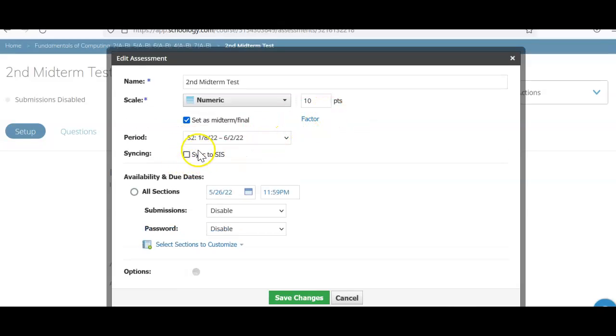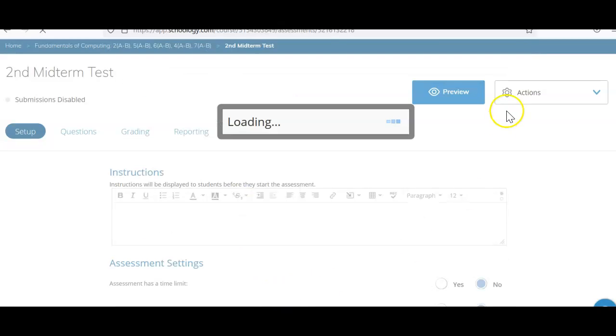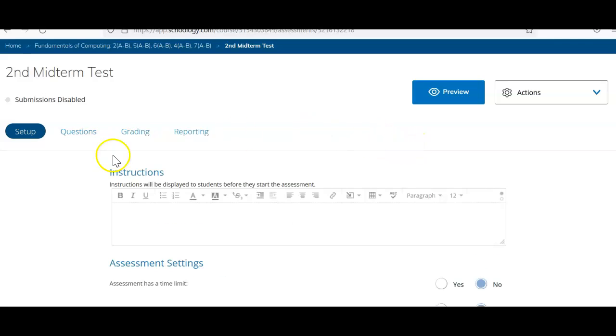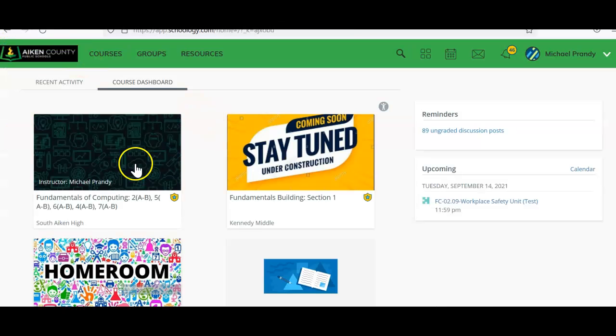Set that, take your sync to PowerSchool off, put your date towards the end of May, and then I just disabled it for now, okay? If you come in later and you want to completely take this test out, it won't hurt anything. All we are doing is creating a placeholder so that PowerSchool and Schoology can match up.